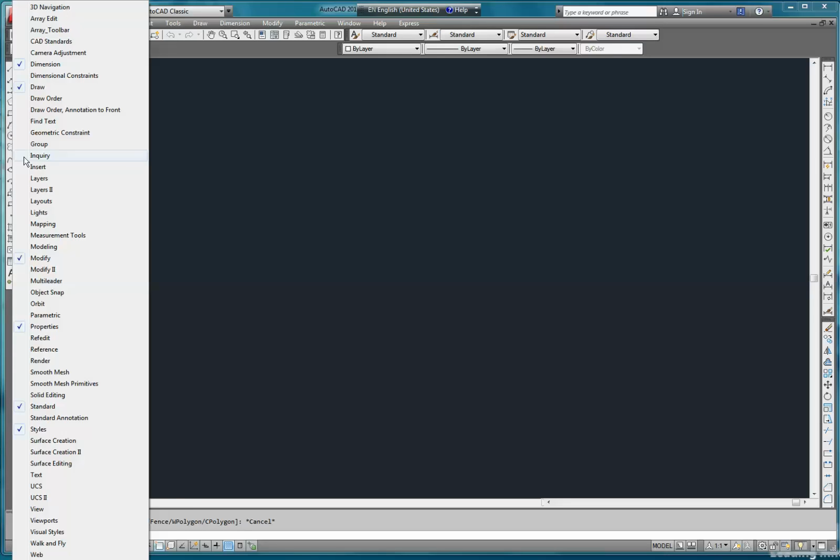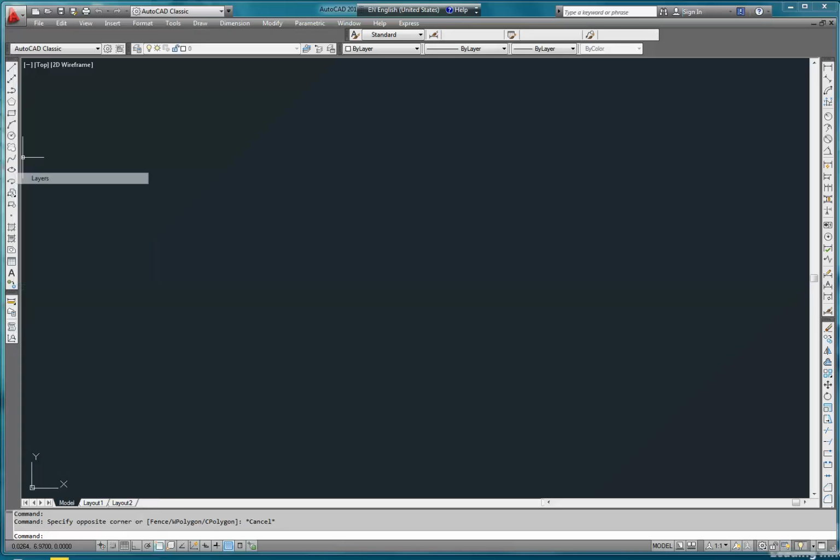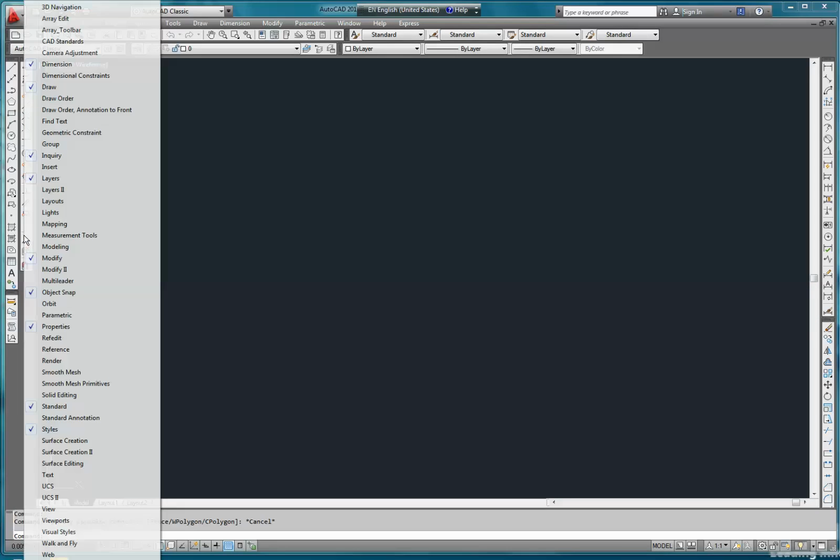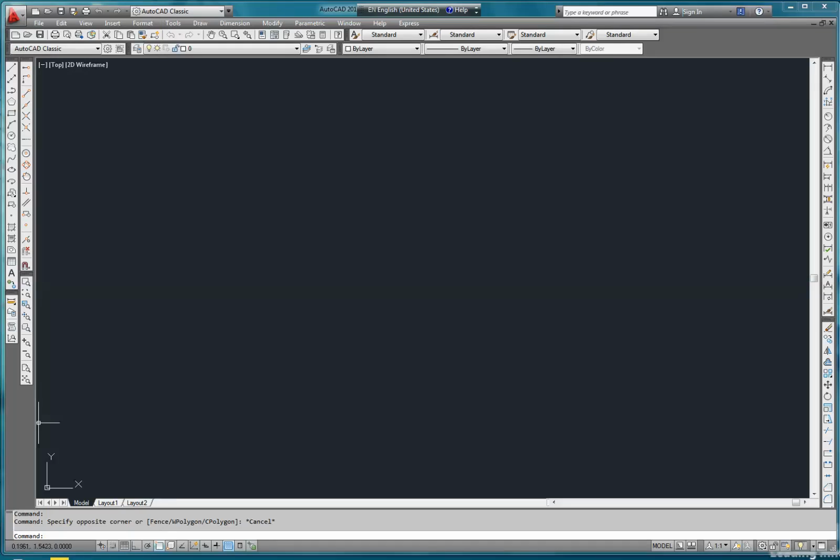Okay, inquiry. We're going to click on layers. We are going to select modify, and we are going to select object snap, and we are going to select zoom.